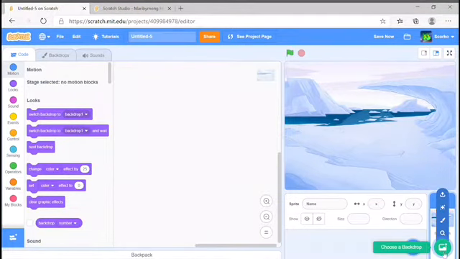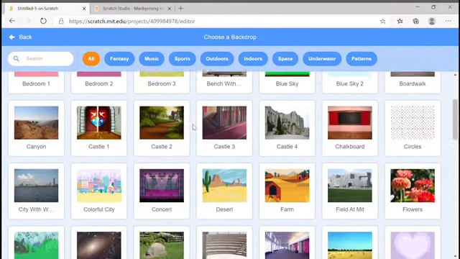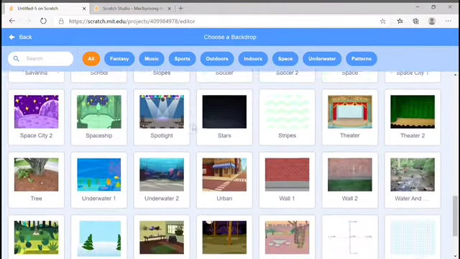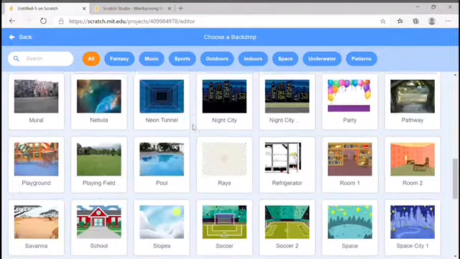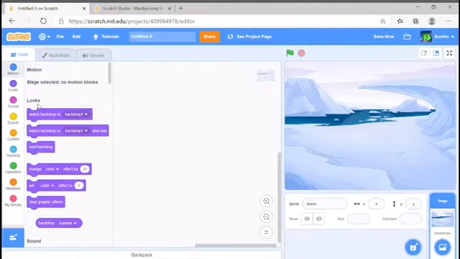To choose a backdrop, you click on the bottom right side of the screen, just on this round part, and you can choose from lots and lots of backdrops. We've got basketball courts, bedrooms, farms, deserts, the city at night, underwater. There's lots and lots of options. So we'll go back to Arctic.